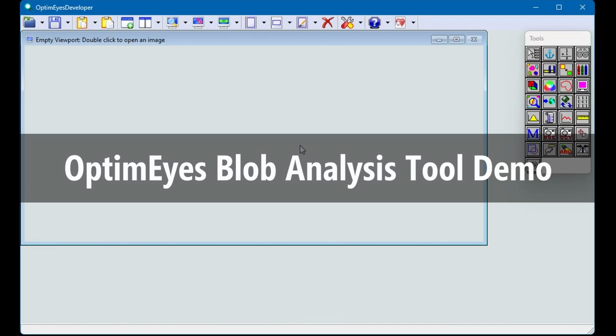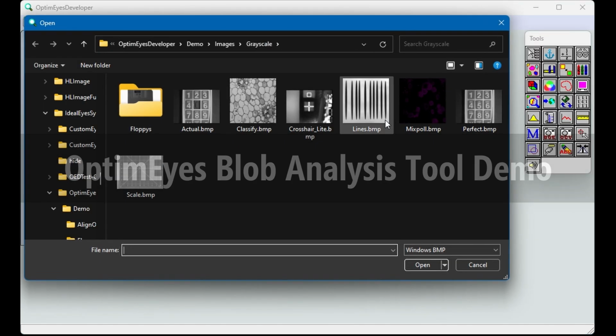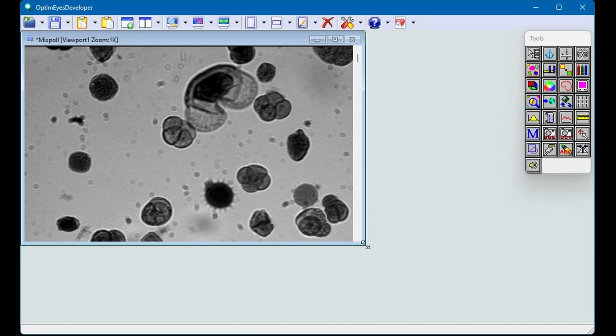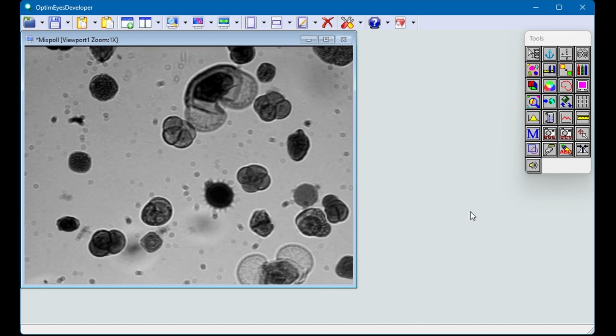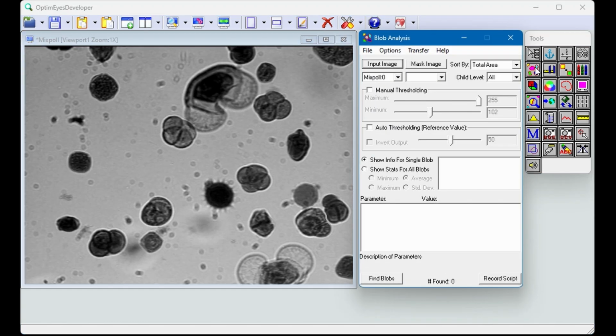This is a demonstration of the OptimEyes Blob Analysis Tool. In this demonstration, we'll analyze a picture of some pollen greens. With the image open, we'll launch the Blob Analysis Tool. Since the image was already open and active when we launched the tool, it's automatically selected as the input image.